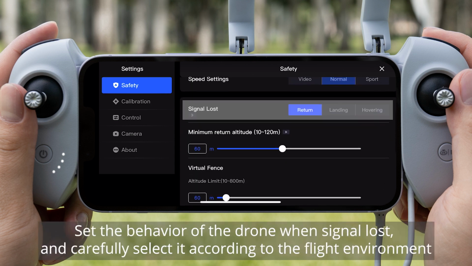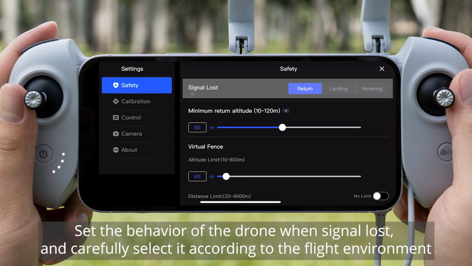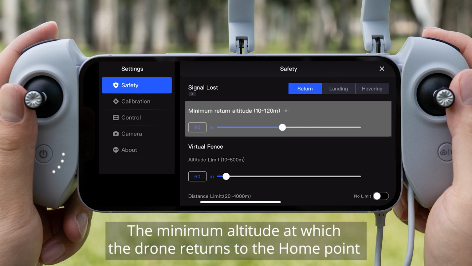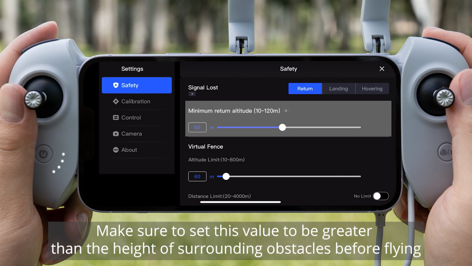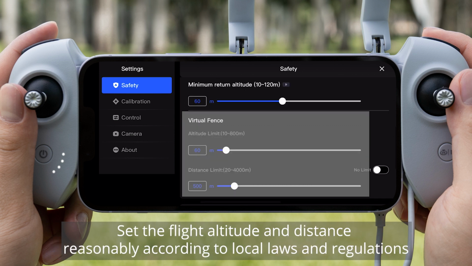Set the behavior of the drone when signal lost, and carefully select it according to the flight environment. The minimum altitude at which the drone returns to the home point. Make sure to set this value to be greater than the height of surrounding obstacles before flying. Set the flight altitude and distance reasonably according to local laws and regulations.